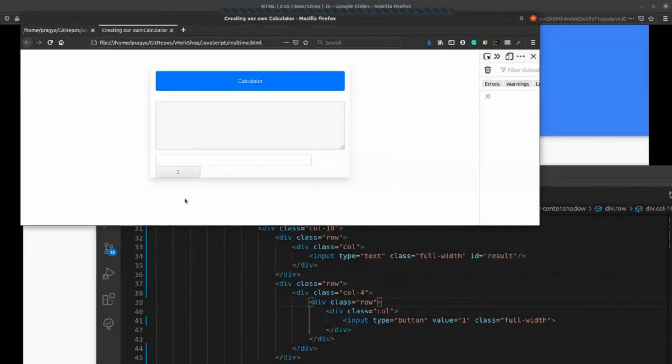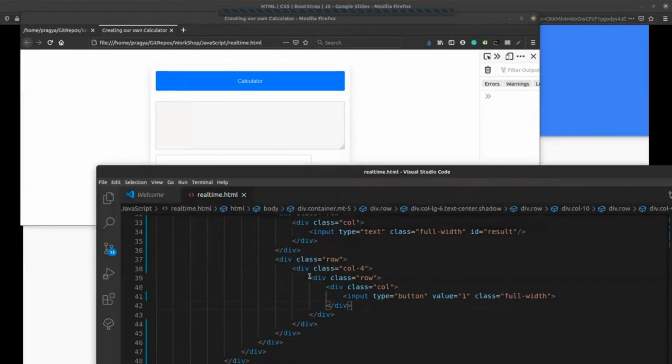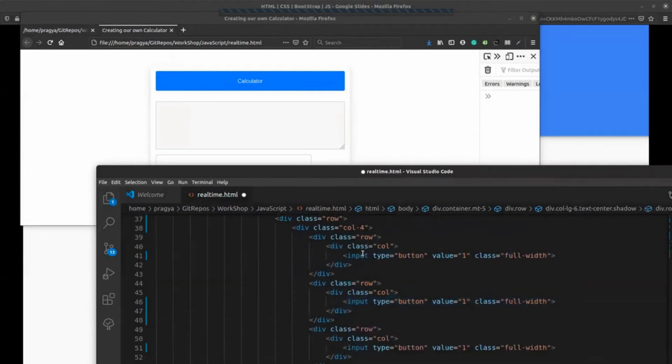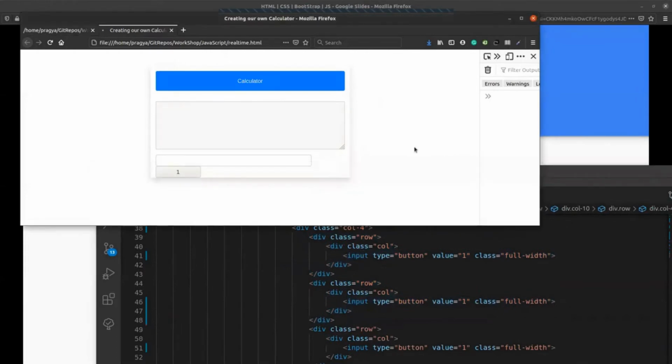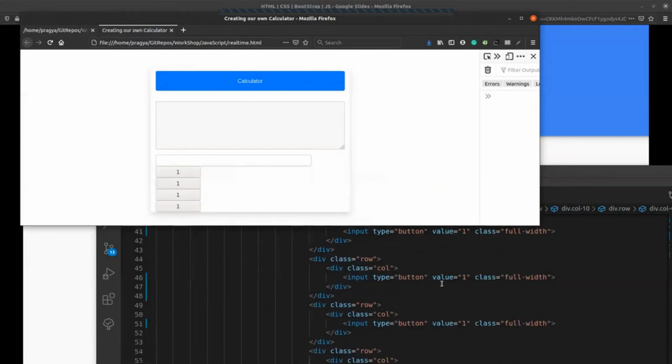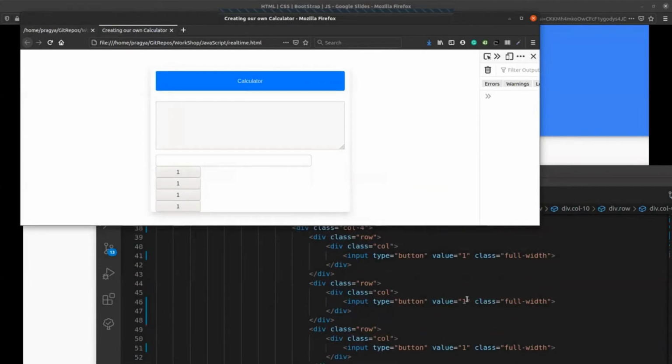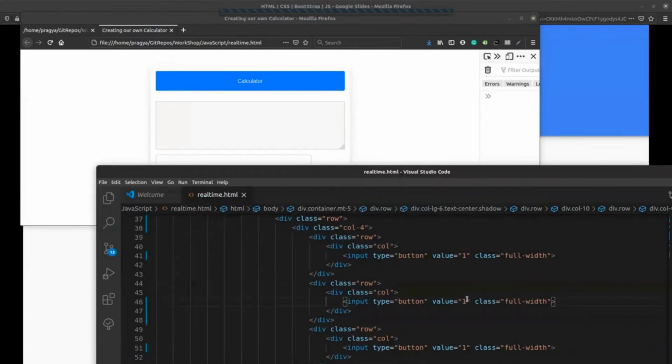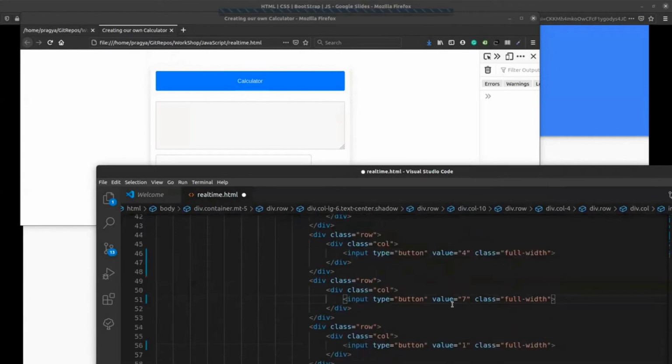To replicate more buttons, you can just copy and paste this row below each other. And let's see. So yeah, now we have 4 buttons over here. What we want to do is we want to change its value to 1, 4, 7, and a dot.